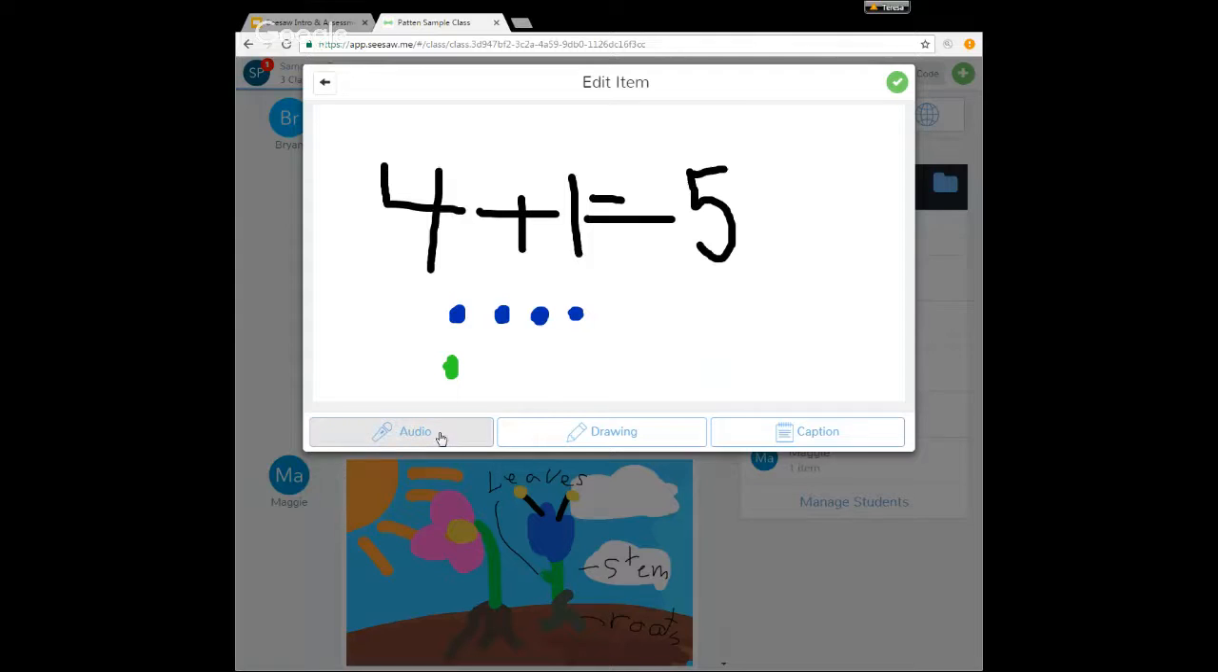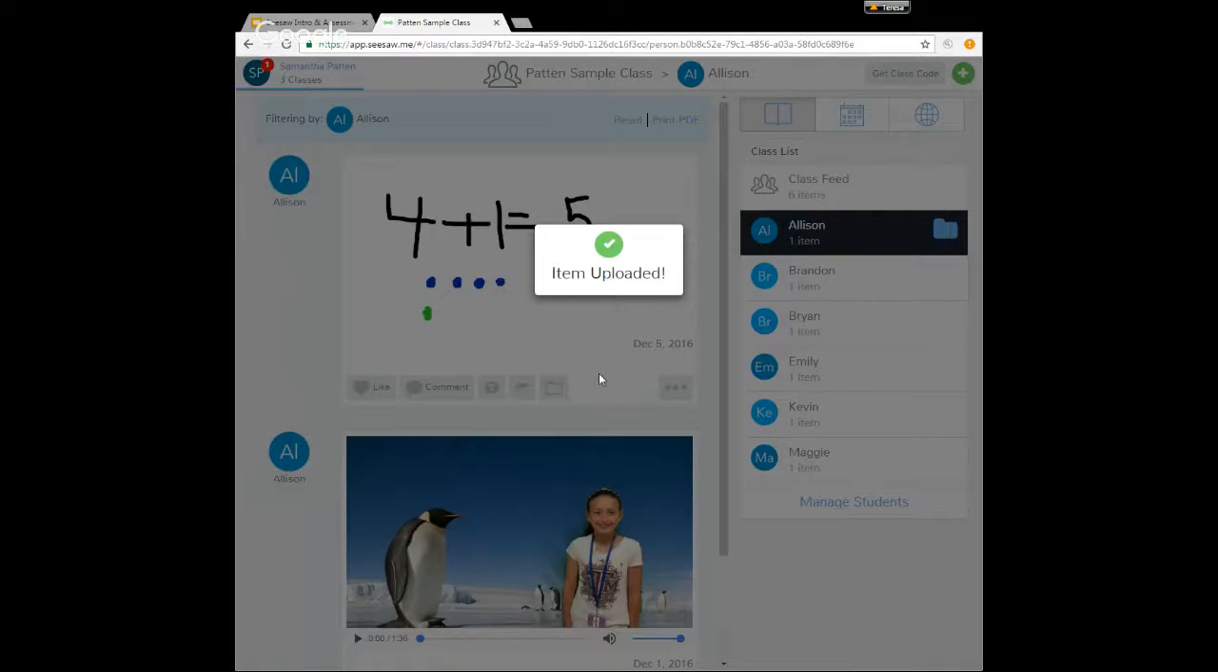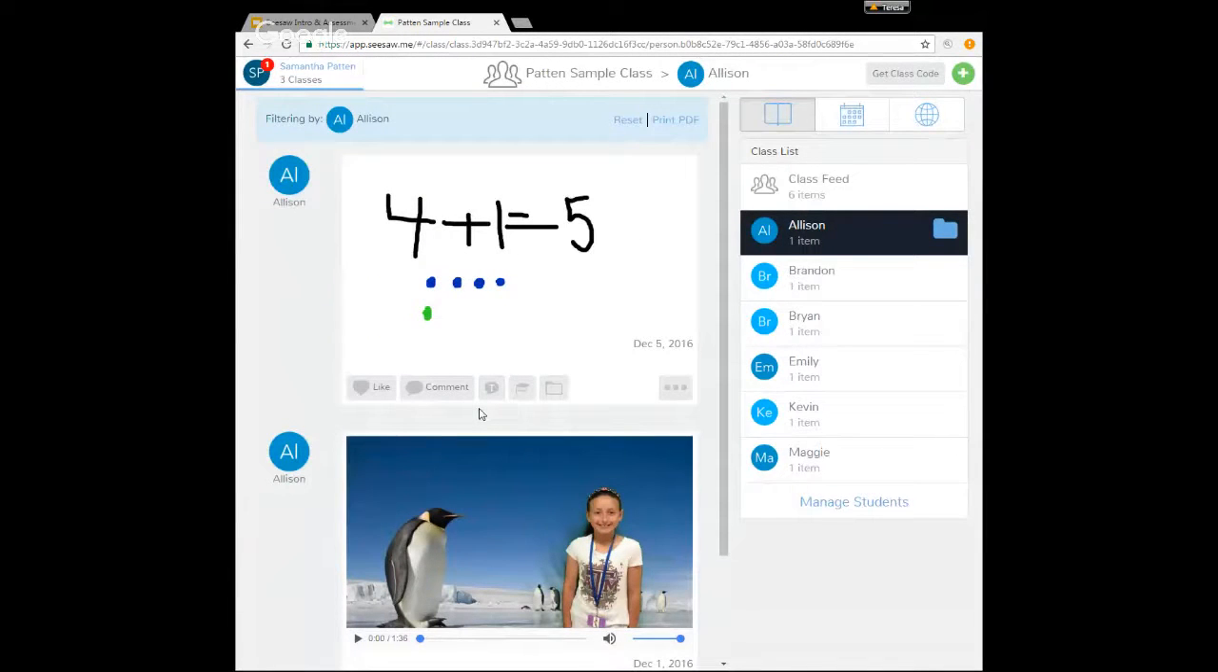From here, you can also add audio. So if I wanted them to explain their thinking, they'd hit the audio and then they would talk about how they solved that problem. If I don't want to add audio, I just click the plus sign and then I would click the name of whoever did this item. I'll just say it was Allison. And then click the check. And from there, it's immediately uploaded to their Seesaw journal. And if Allison's parents were attached to her journal, she would immediately get a notification on her phone or on her email.